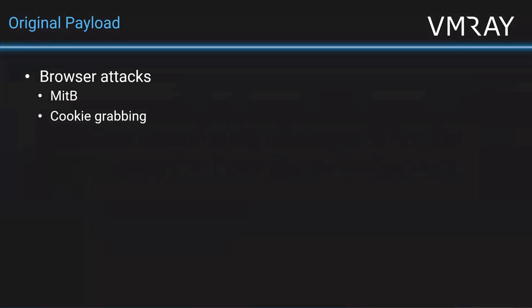The original payload of the malware was mostly focused on attacking browsers. So it conducted man-in-the-browser attacks, where it hooked certain API calls of browsers and then modified HTML or injected HTML and JavaScript into web pages of banks or other websites which contain credentials. And it also did cookie grabbing. But besides this, it was also a very versatile and quite generic bot.